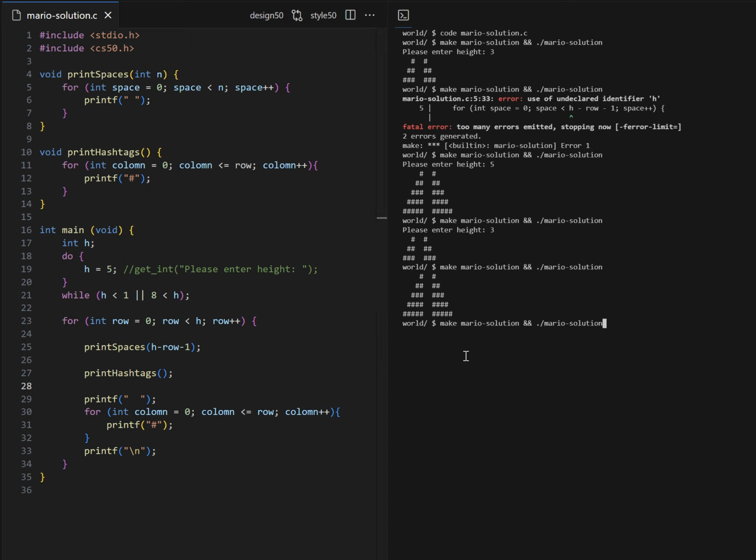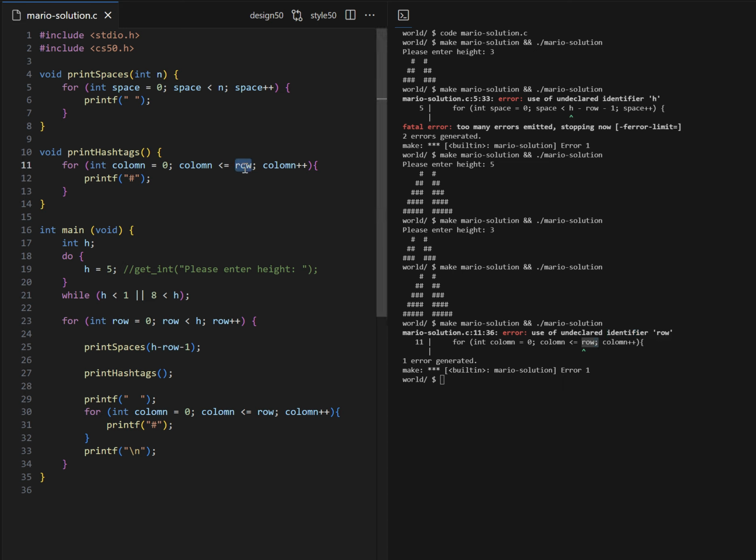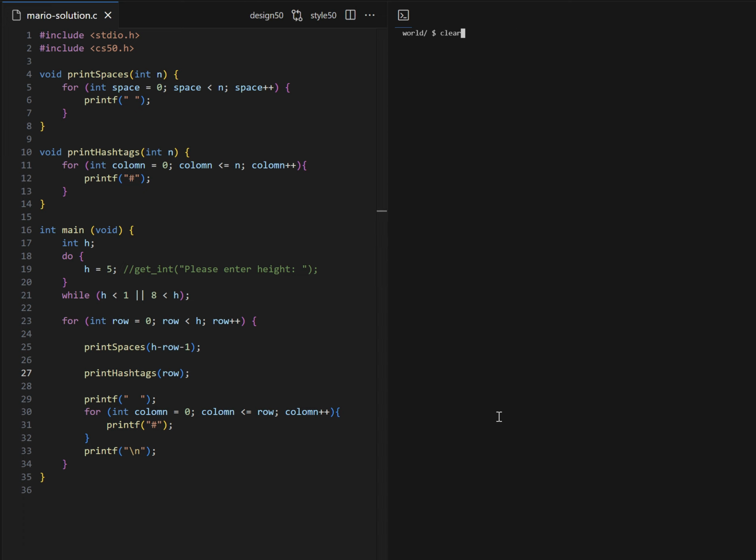If I were to call that code, I will get exactly the same kind of error as before, telling me use of undeclared identifier row, because this variable row here I haven't declared in the function. So I do the same thing as before. I call it n, put n here, and here I call with the proper n value. If I run the code one more time, so let's just clear the screen, call the code. Here I have a nice pyramid.